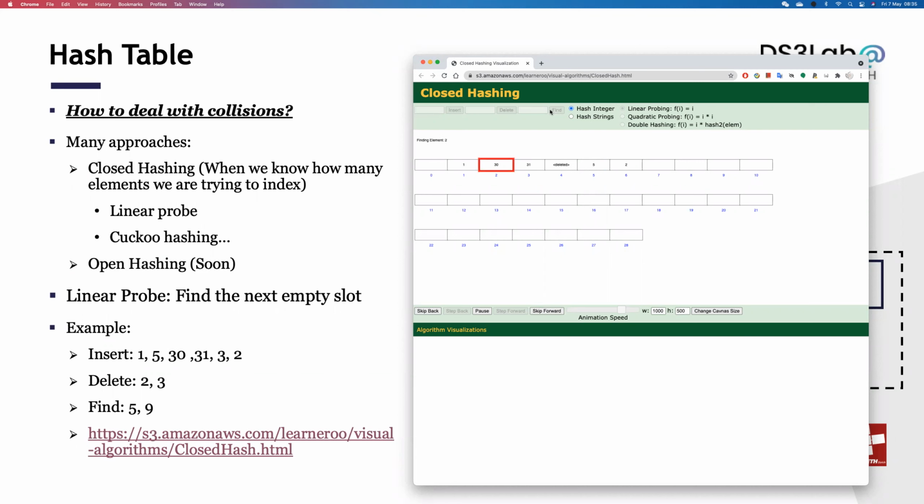So essentially, to delete a key from the hash table, you need to put a special marker here to make sure all the other queries know that there was a key here. That's very important. This is probably the only tricky part about linear probe.